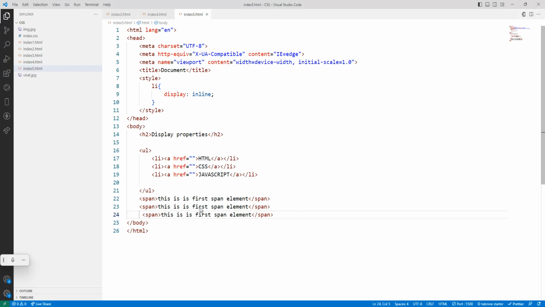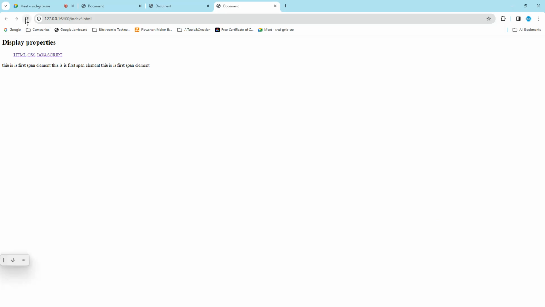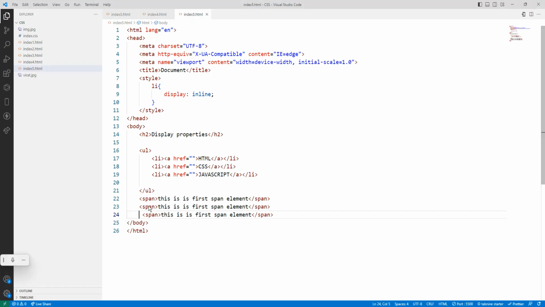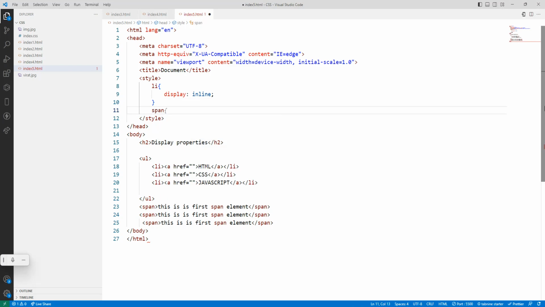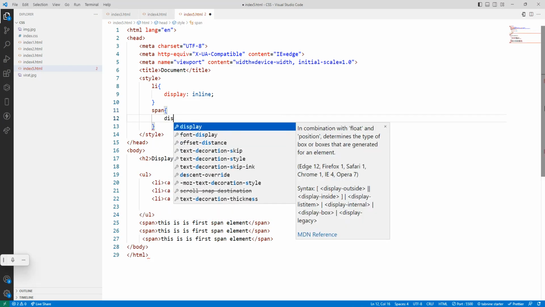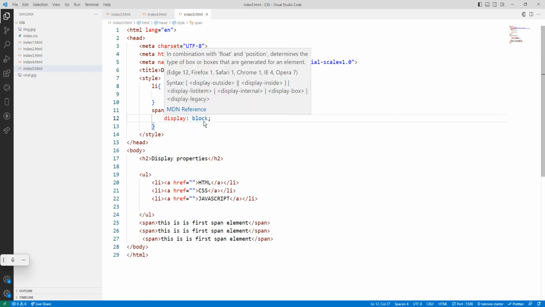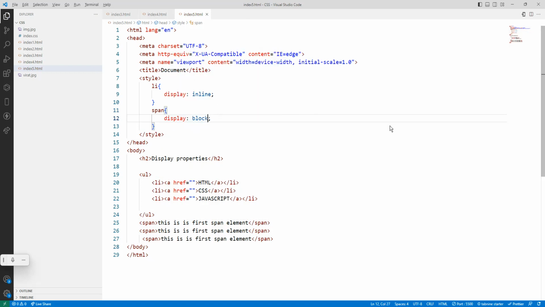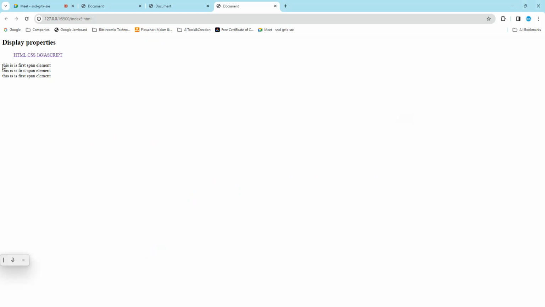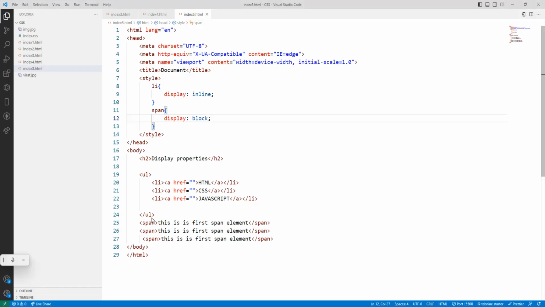So if I just reload it, it is still showing in one row. Why? Because the span is an inline element. It takes as much space as required. But I don't want to show it in one line, I want to break it into lines. How to do it? For the span, I will go here and set display block. Block means it goes to a new line and takes the entire width of the screen. See here, now it is broken into lines. The specialty of inline is that it will not go to a new line and takes as much space as required.